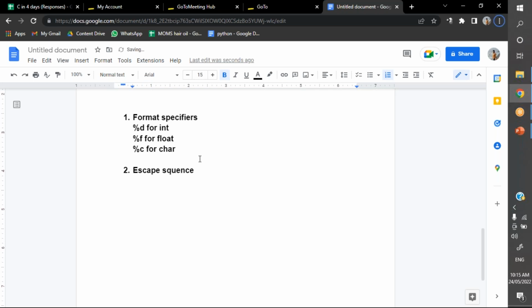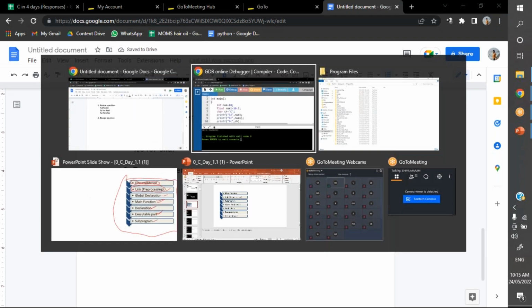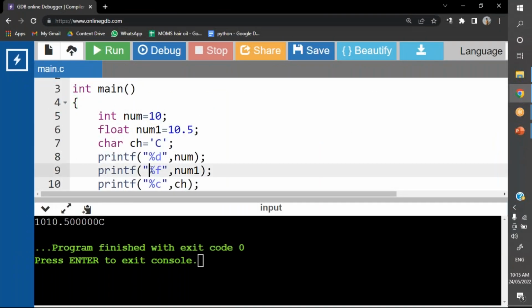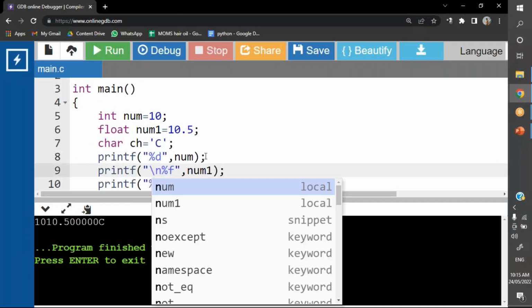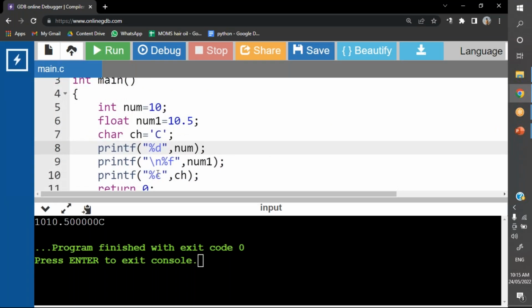What is an escape sequence? Let me show you. Suppose you want to print everything on a new line, you can use something called \n. Whatever starts with a backslash is called an escape sequence in C programming. Here also I'm writing \n. What does it mean? printf %d number and then printf \n %f. What does \n mean? Nothing but a new line.